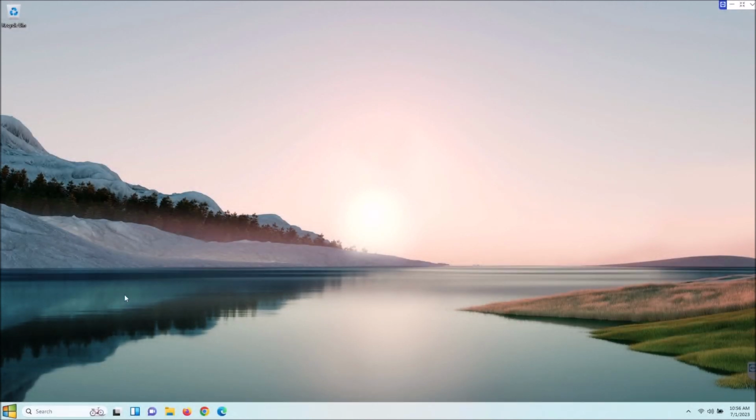Okay guys, moving right along here. Did you guys know that Windows 11 actually tracks and collects more data than any other Windows operating system before it? So that's kind of unnerving. So here's how to reduce what Microsoft knows about you.